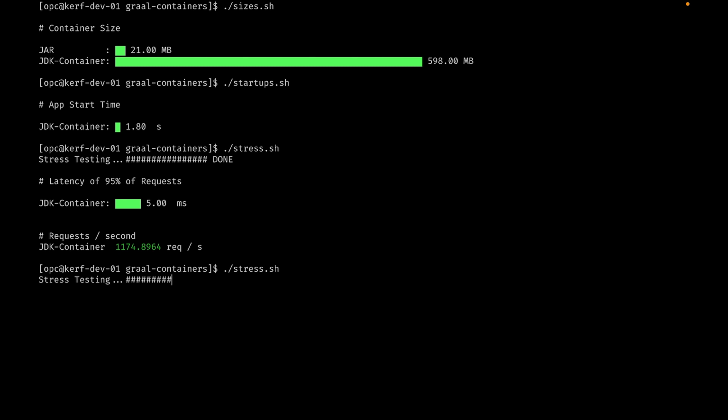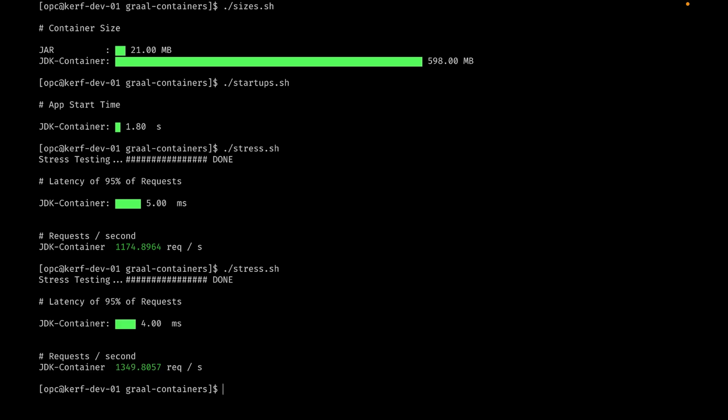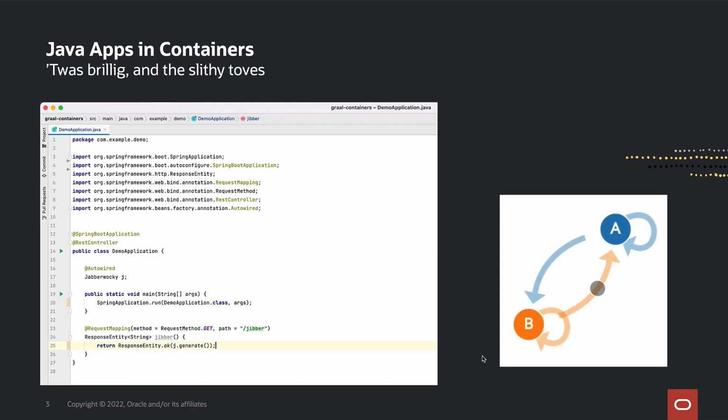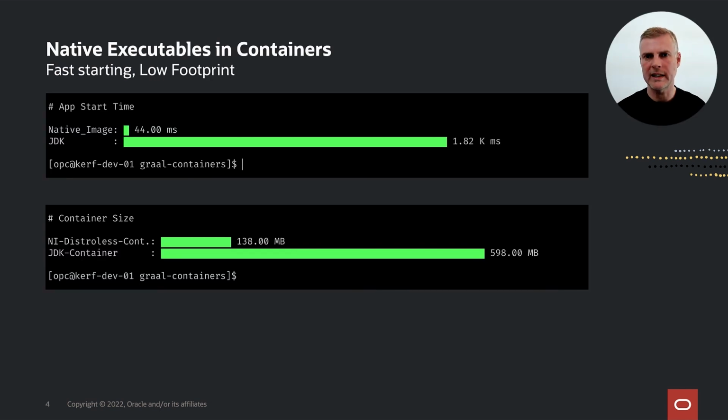If I run that again, I expect that the latency will improve because the JVM is warming up, profiling the code and doing JIT compilation. So we might expect to see some improvements in performance. And lo and behold, we do. The throughput, the number of requests per second, goes up, and also the latency improves. Okay, so there we have our baselines. I'm going to stop my containers, and we're going to look at how we can build a native image next and how we can containerize that native image. So let's move on to building a native executable and containerizing our applications.